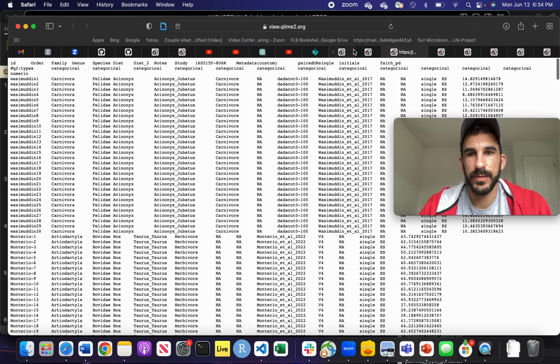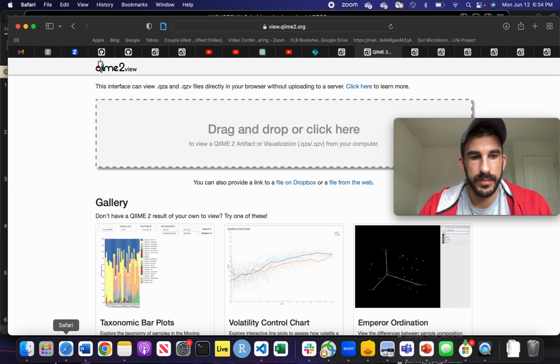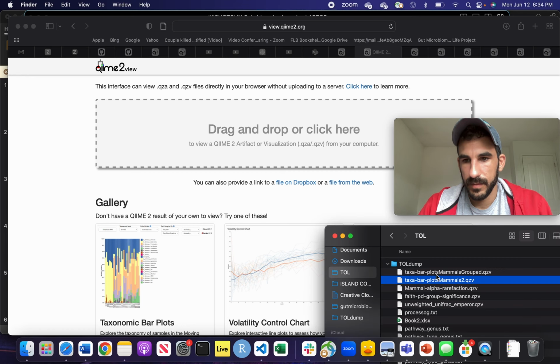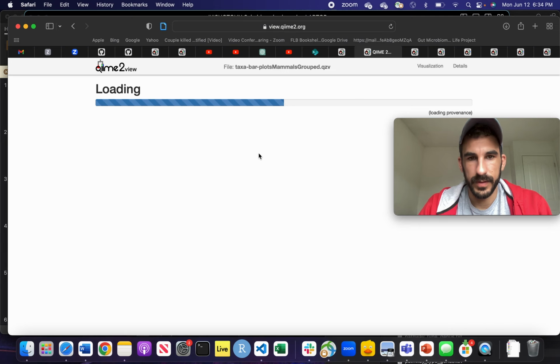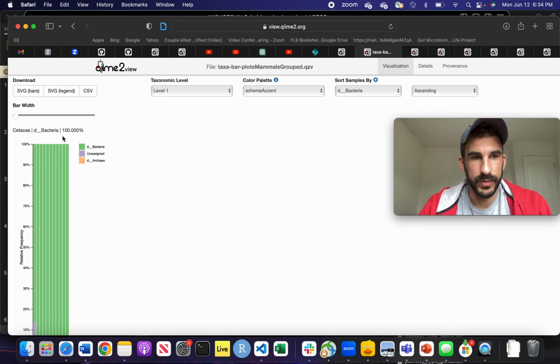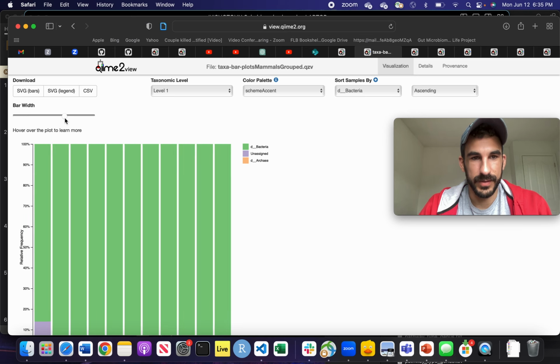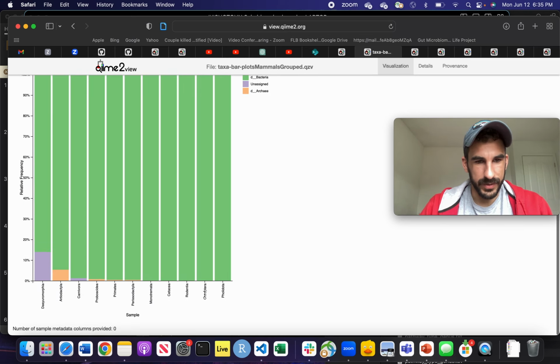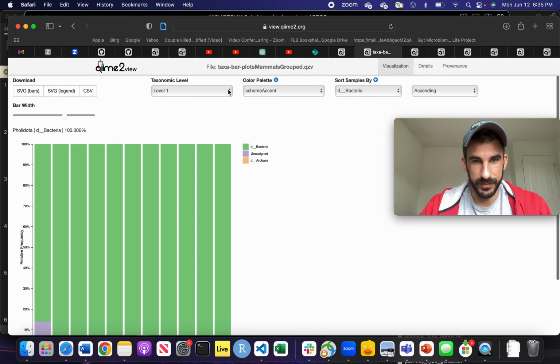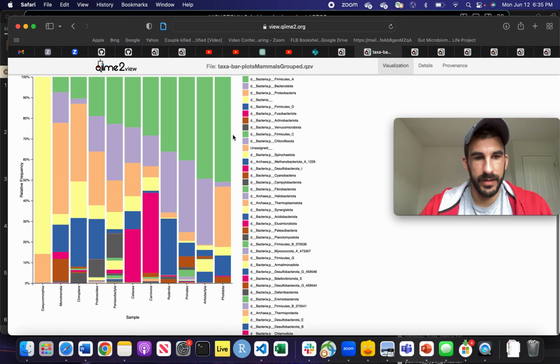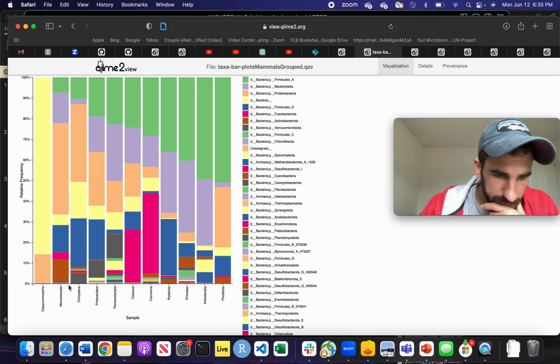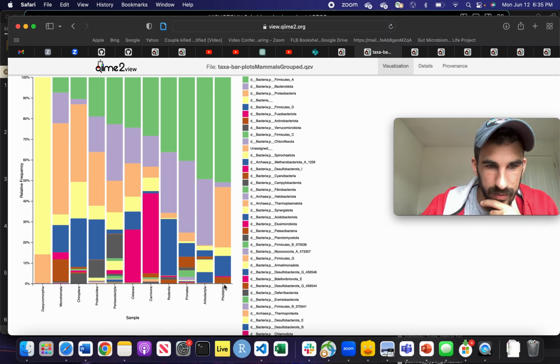And then we go over to QIIME 2 View. This is grouped. Cool. So now look how simplified this is. Now we have like 8 or 9 groups, right? This is so much nicer to see. Let's look at the phyla and see if it makes sense. Yeah, so they seem to be pretty different from one another. The herbivores should be a little more diverse than the carnivores. So carnivores are already looking not as diverse, right?